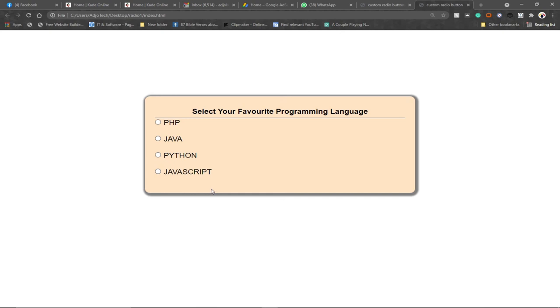So this is just a step-by-step way in which you can create an amazing looking radio button using just HTML and CSS.